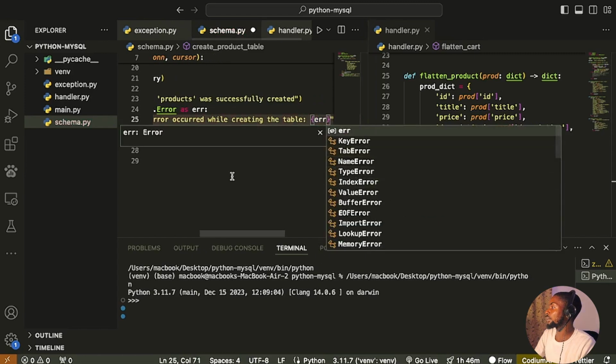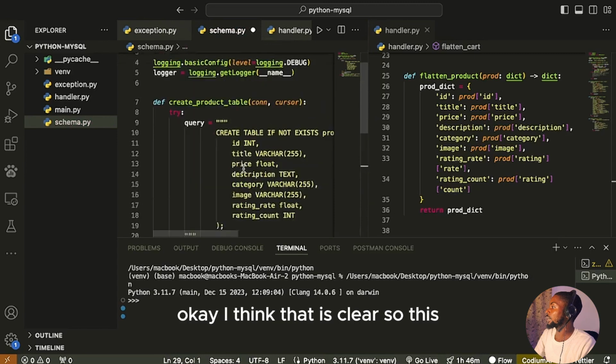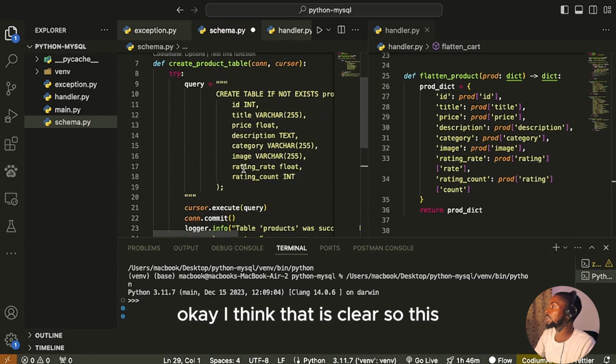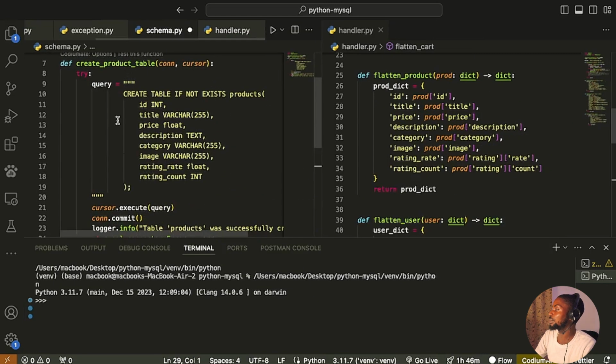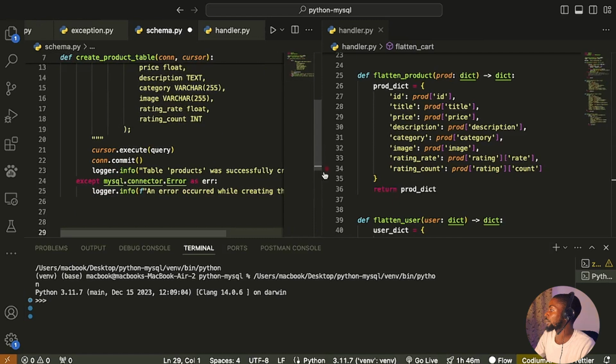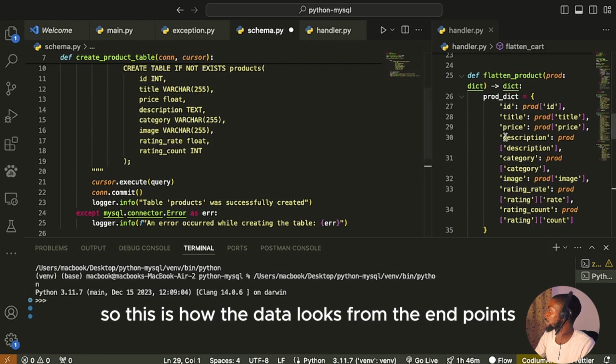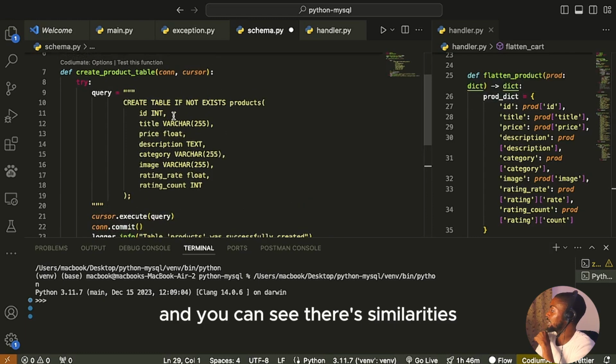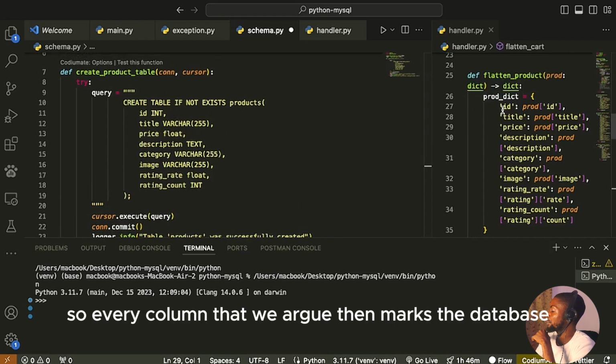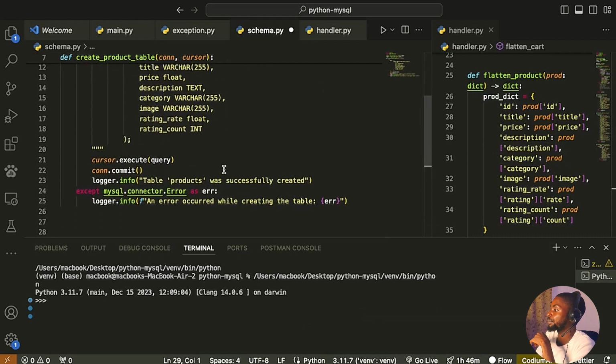So that the error can get printed out. Okay, I think that's clear. So this enables me to create the table I need to create. So I can see, this is where the data looks from the endpoint, and you can see that there are similarities. Every column that we have here is being mapped to the database, just like this, right?